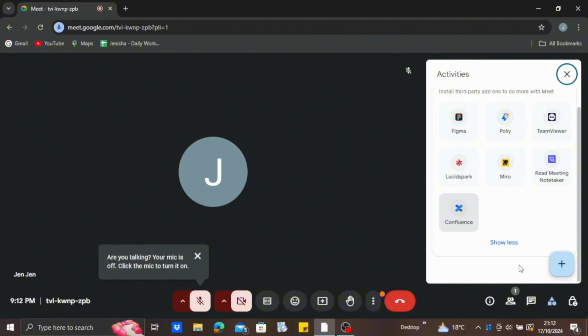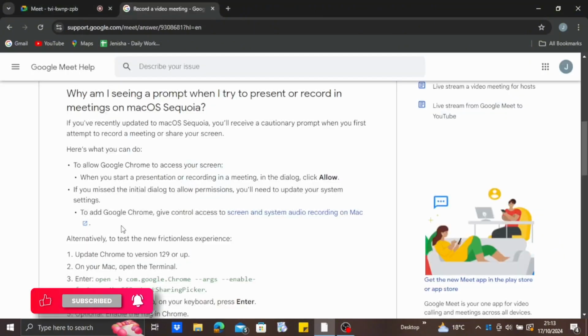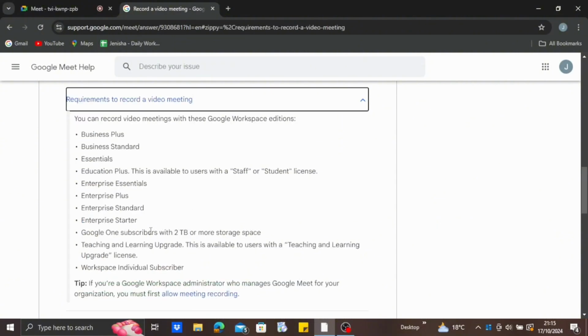But if you want the recording option, you may just buy the plans of Google Meet, and you should be able to access screen recording on Google Meet. You can just read these instructions I'm showing here on my screen. Likewise, you can also see the requirements to record a video meeting on Meet. You can read these requirements, and after that, except for that app, you may just download any other screen recorder from Google. Just search for Google screen recorder and you should be able to download it and record your meeting on Google Meet just like that.